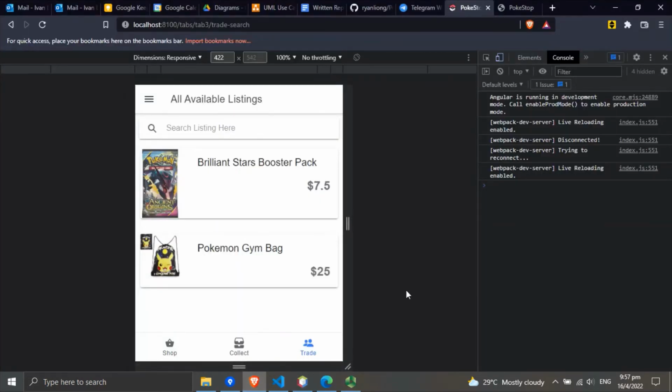Hello, I'm Ivan, and I'll be going through the use cases for listings in the PokeStop app. Firstly, we'll be looking through the use cases for the Ionic portion of the app.